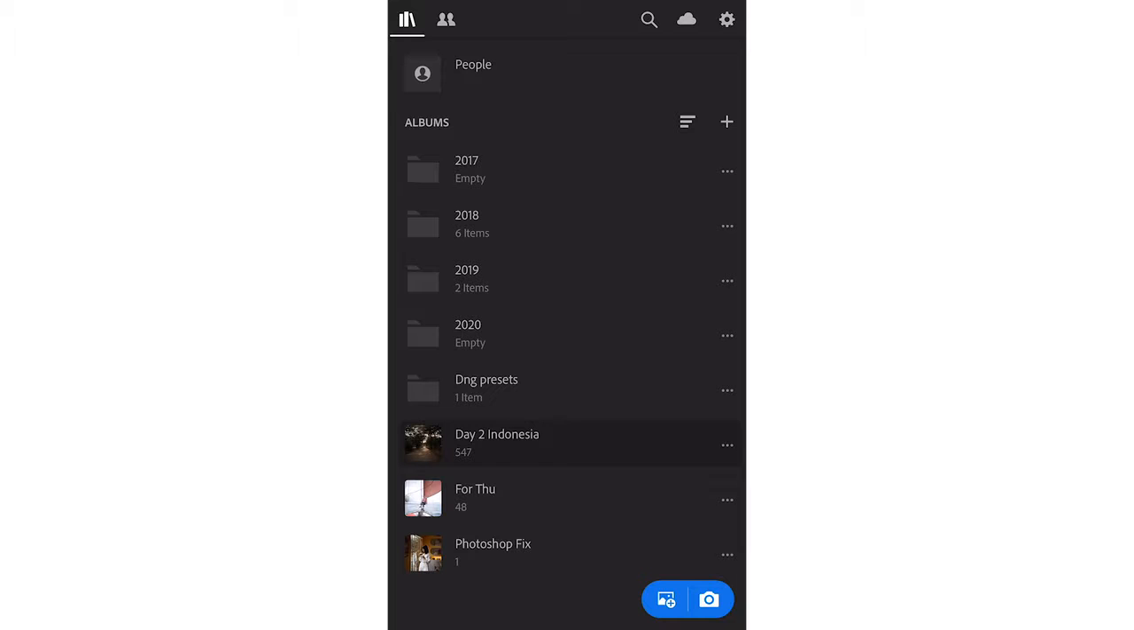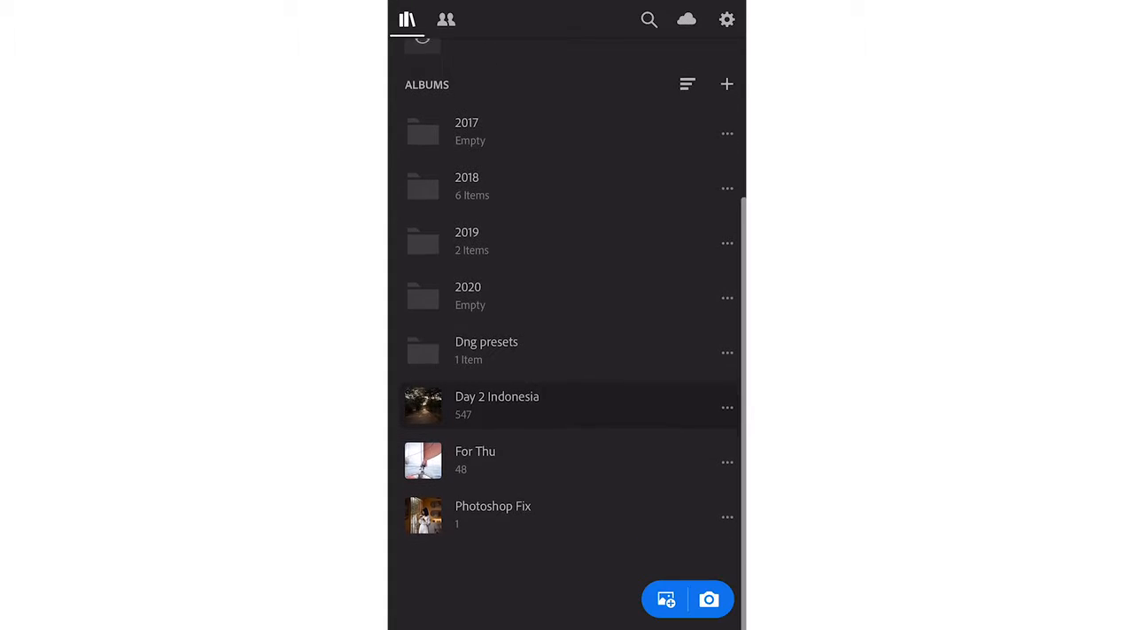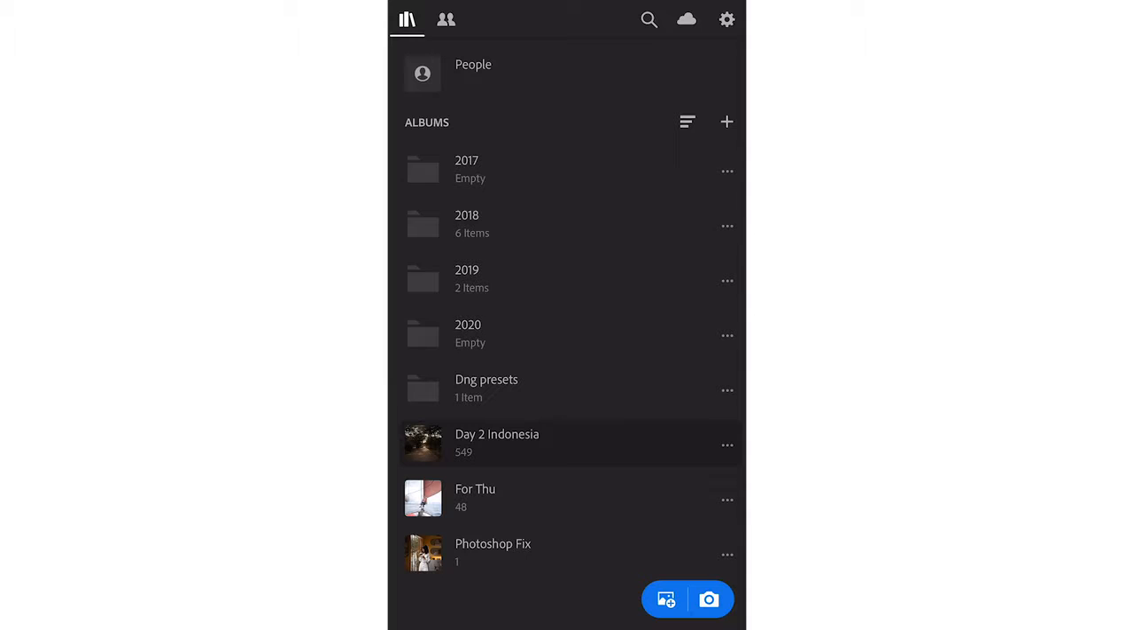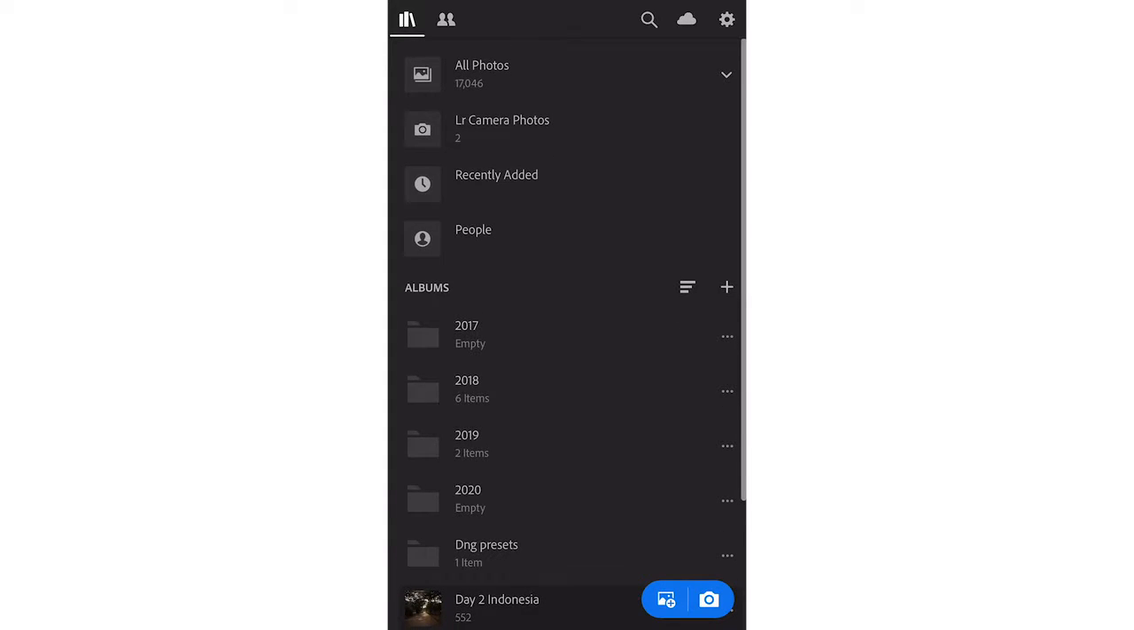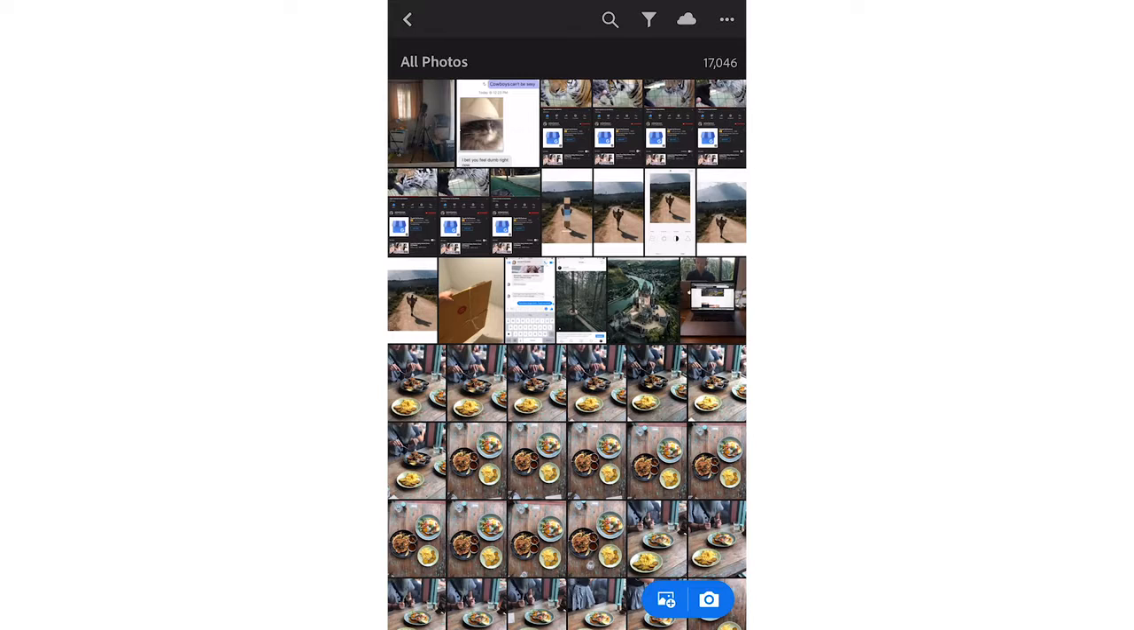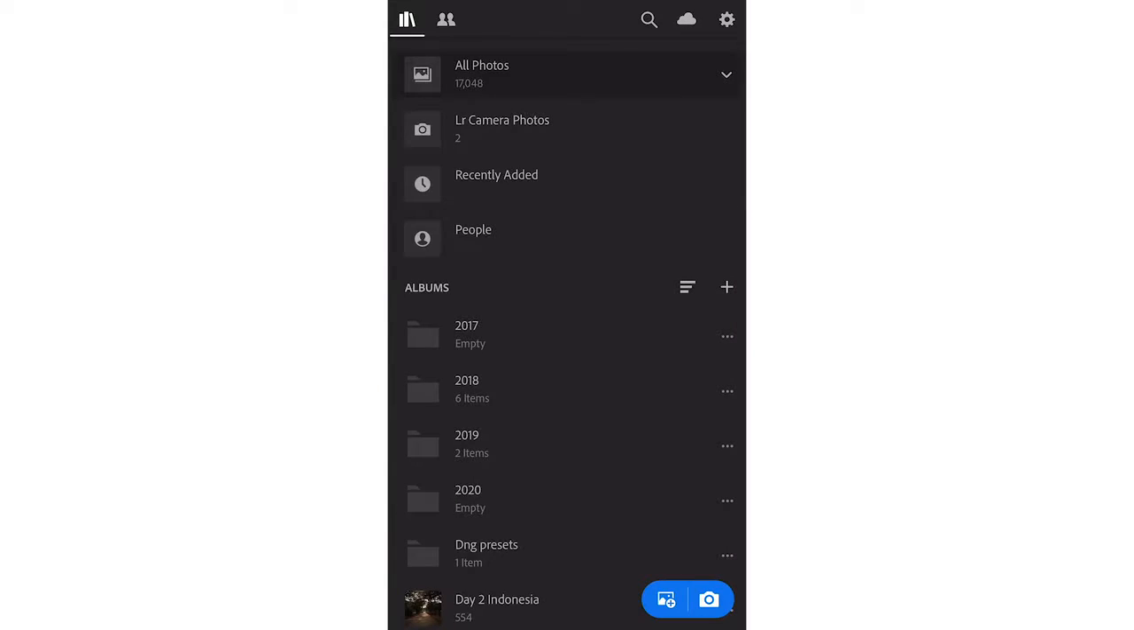And you can actually see this number on day 2 Indonesia slowly going up because I'm actively syncing photos from the desktop version of Lightroom over to my mobile phone as we speak. That's why that number is changing here. But this is basically the library. You can click here, see all of your photos, which you can import into Lightroom.